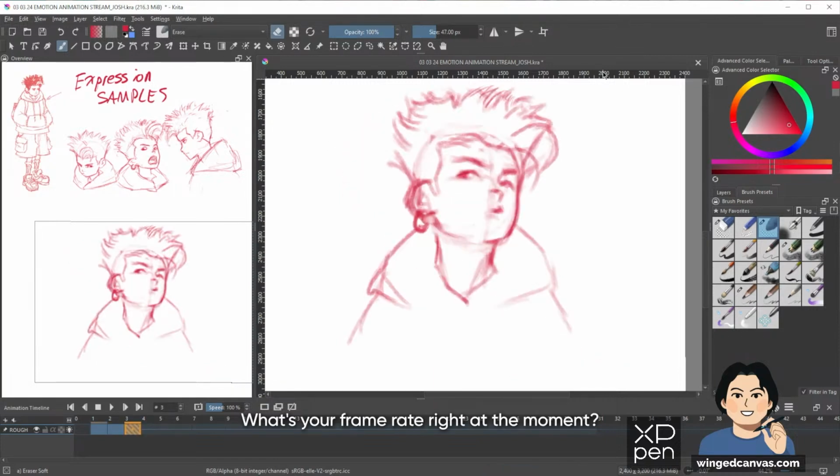What's your frame rate right at the moment? Well, at the moment it doesn't really matter. When you're blocking, you're really just trying to cement and figure out the core poses, or the key poses, and whether they're looking correct and consistent. Right now it is at 24 frames, but I'm not really going to worry about that until you actually tie in the animation. So at the moment, it doesn't really matter what frame rate or how many frames we do.